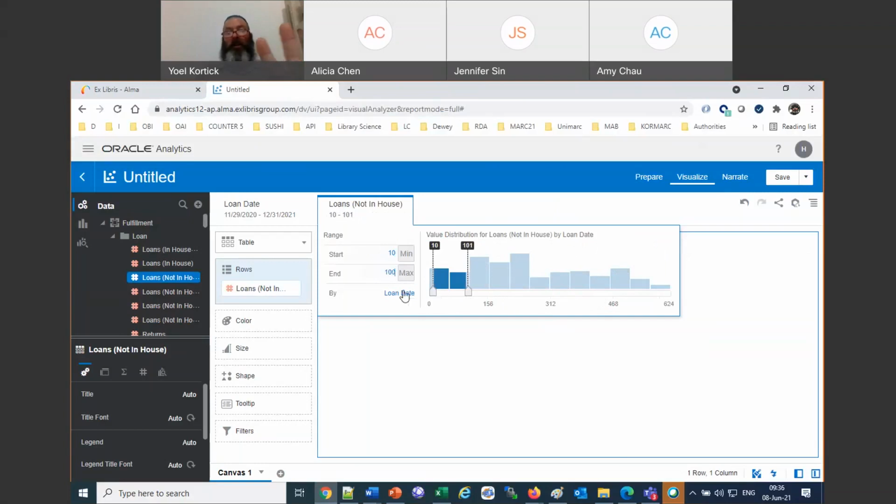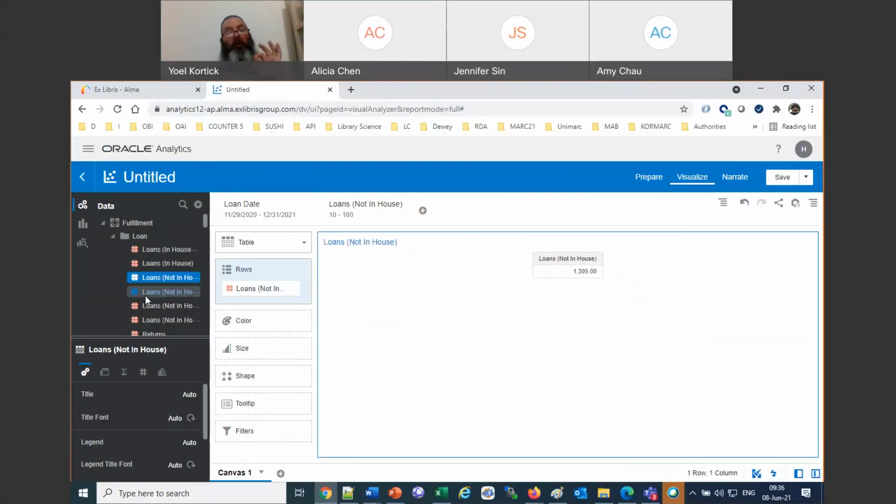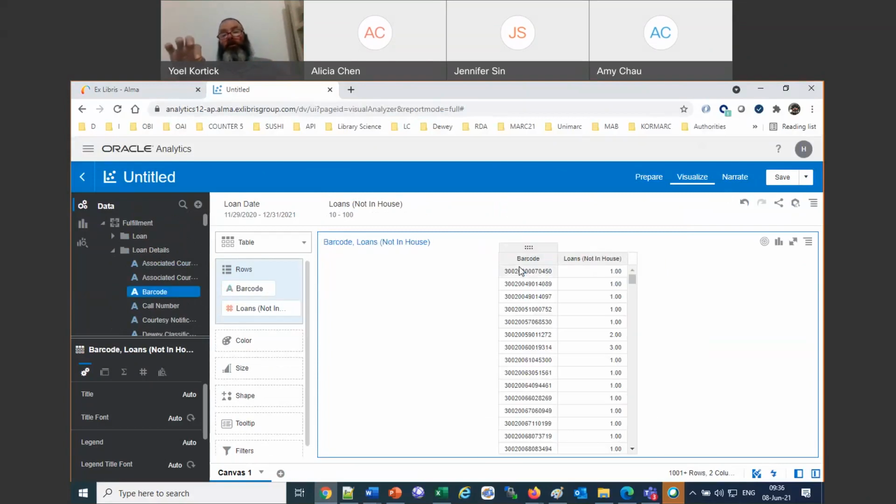So that's the range, Alicia, before you speak. So for example, if I were to put in a barcode here, under loan details, we have barcode. So this is going to give me only the barcodes which were loaned between 10 and 1 time. Now you're probably thinking, how come this isn't between 10 and 1? I have 1, I have 2, I have 3. I would expect the number of loans to be between 10 and 1.